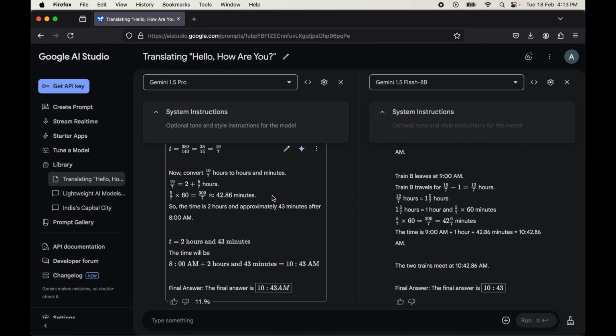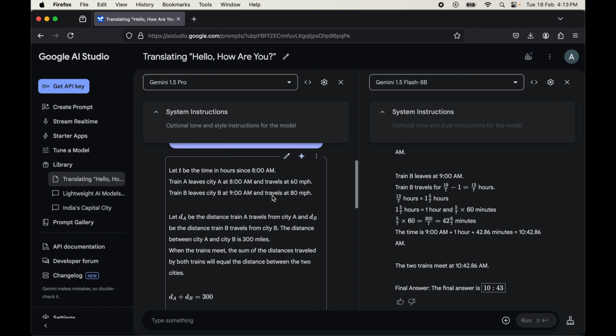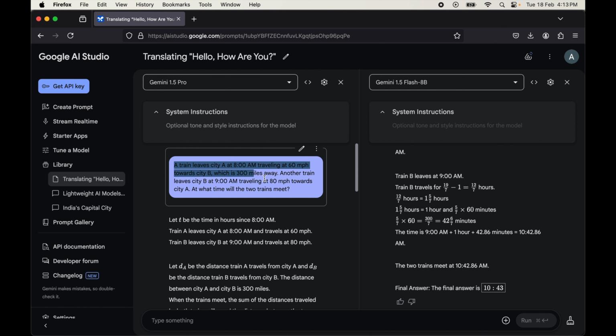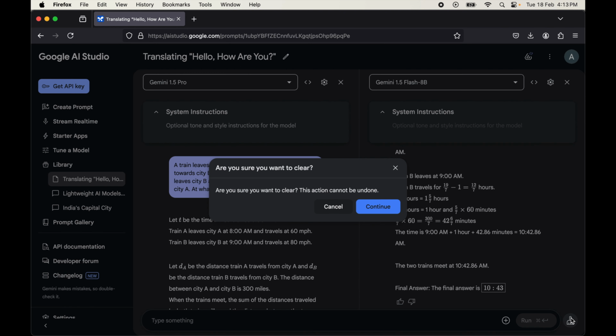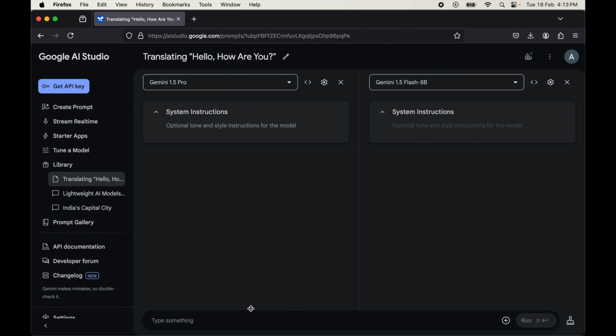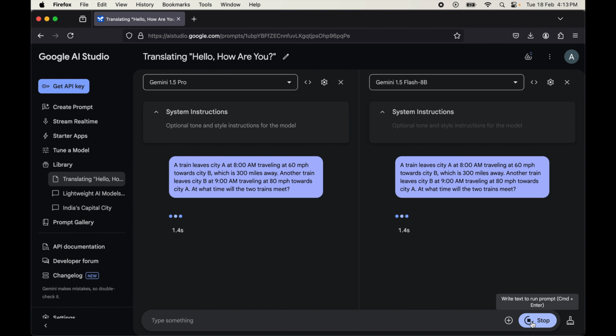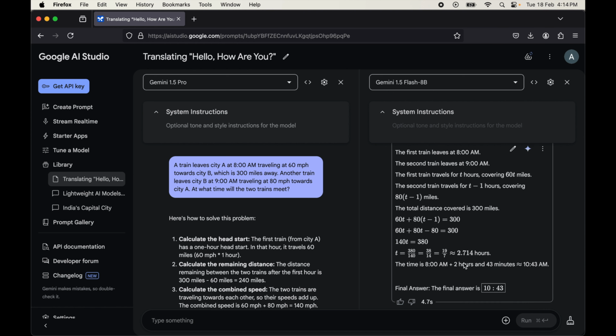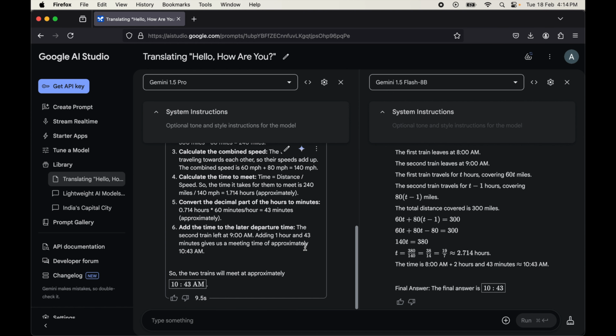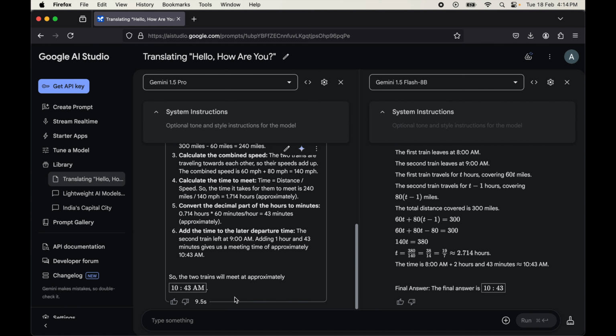When I was trying out the same prompt with these models, a couple of times the Flash model gave me the wrong answer. So let's submit the same prompt again a couple more times. I will copy the prompt here, clear the chat once, and submit the prompt. Okay, so this time it took 4.7 seconds and 9.5 seconds. The answer is correct this time as well.